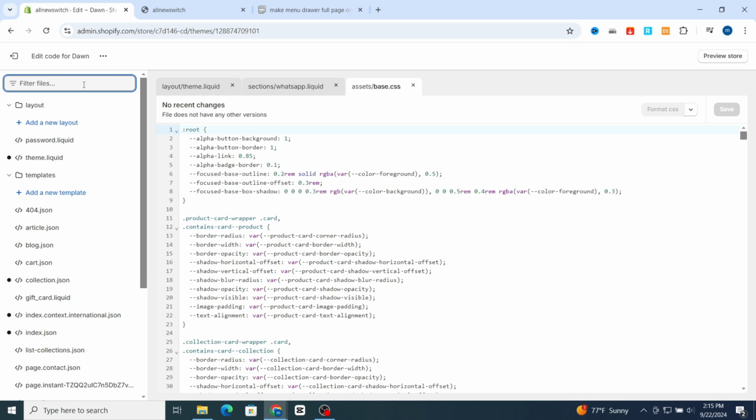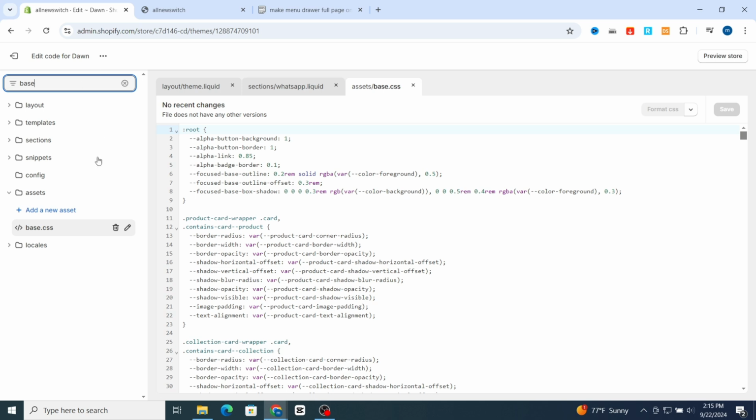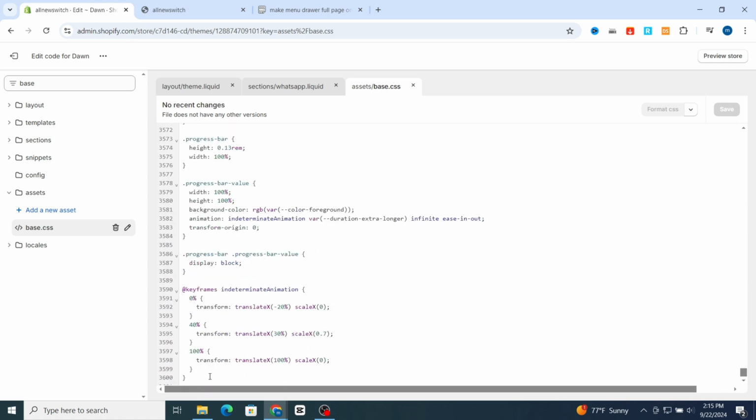For example, on my theme version I have base.css. As you see guys, automatically it will appear on the bottom. Then guys, if you don't have base CSS, just type theme CSS or style CSS. Then guys, hit and open this base CSS, it will take you to this code. Then go directly and scroll to the bottom. Then make sure to select the last line of your code, then hit enter.